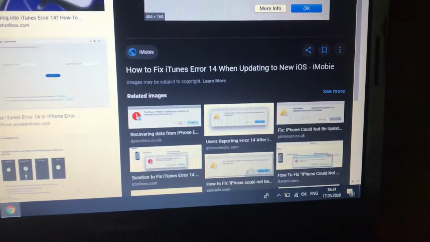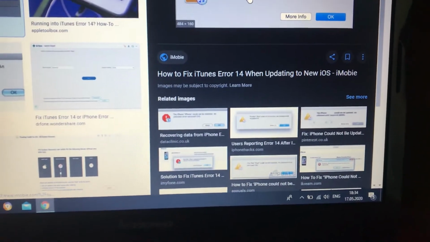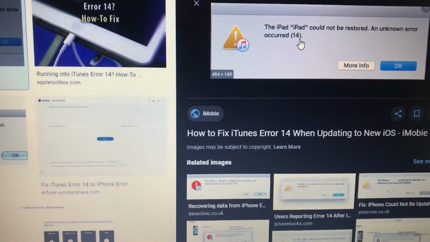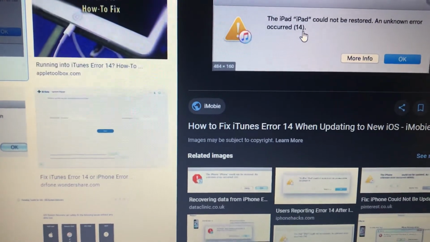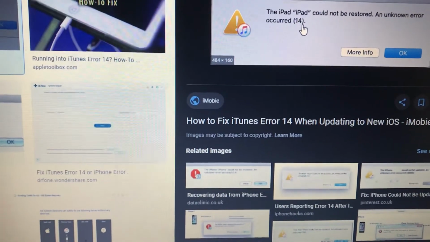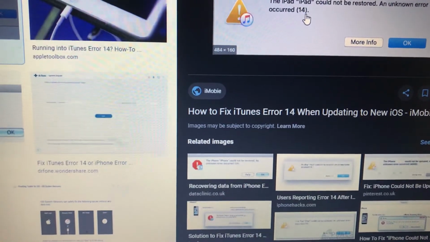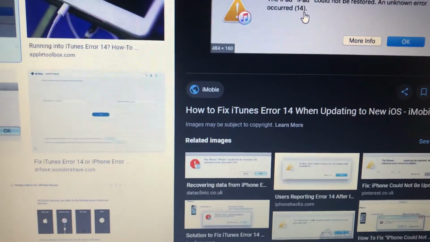So the second thing you need to check is your storage. You need to check your storage capacity on your iPhone, because you know sometimes you can see this error when you have very little free memory on your iPhone. So you may need to delete some files to have more free memory.